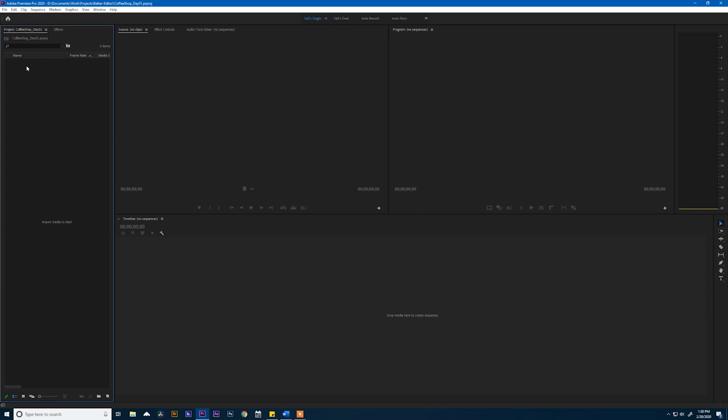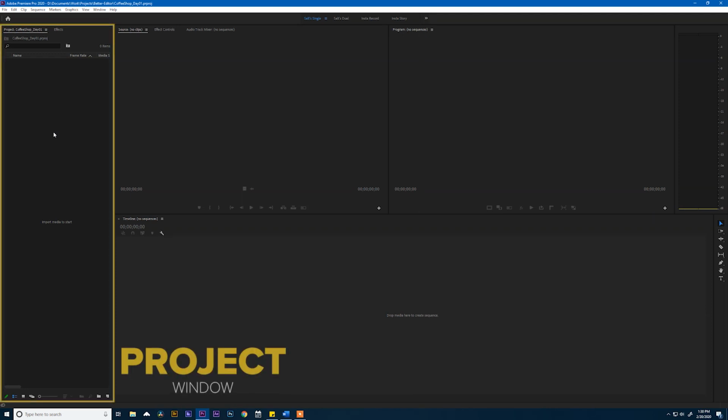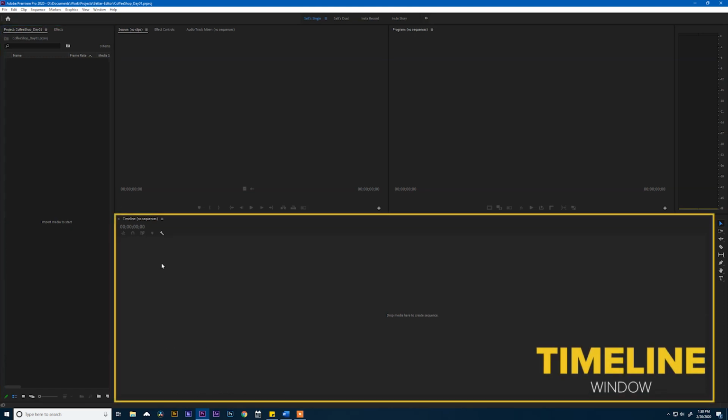Yours might not look exactly like this, but it is going to be very similar. We can work through any differences there. So the first thing I want to look at is the project window. This is where your media is going to live. This is how we're going to navigate through our entire project. Up next is our timeline window, which is where all the magic happens. This is where we're actually going to be editing the video.